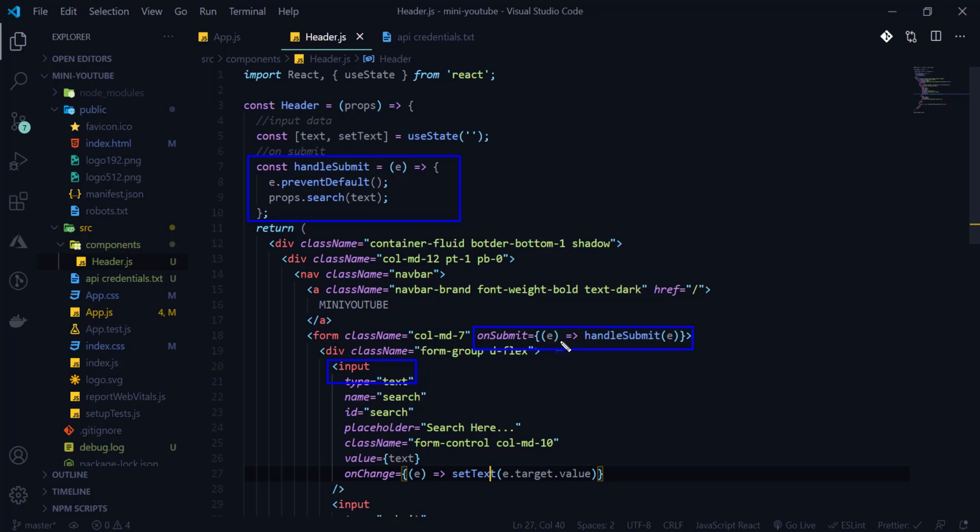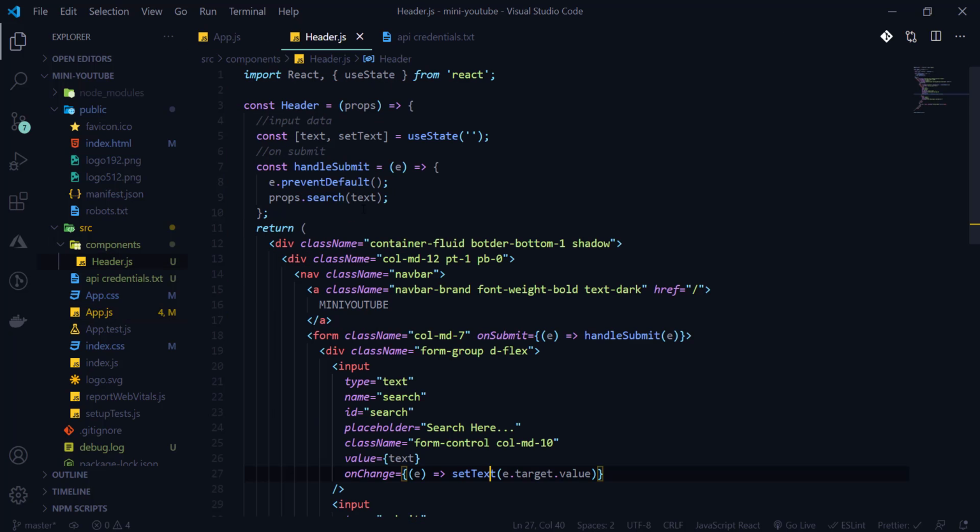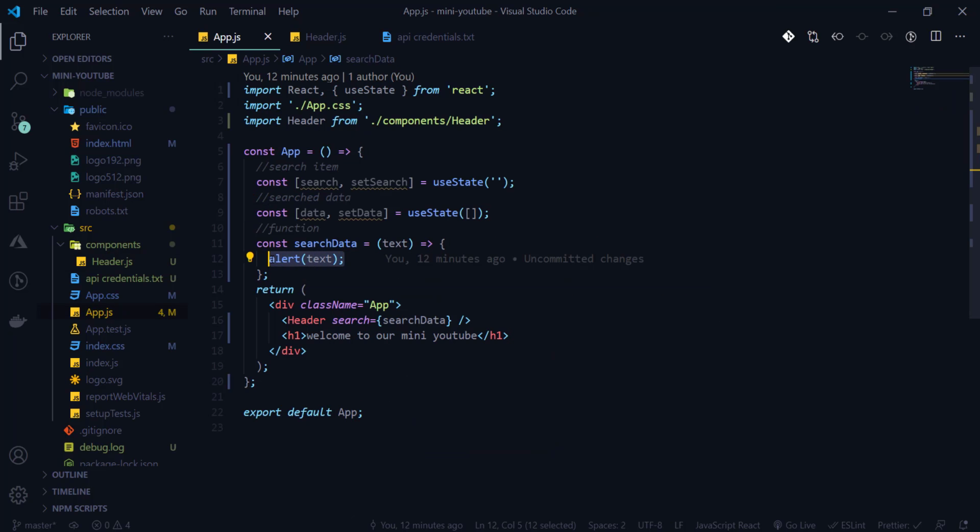After that I am passing the event here, because the form also has a default behavior: when we click on submit it will refresh the page, but we have to prevent it. So I am calling this handleSubmit function, getting the event, and preventing its default behavior, so it should not refresh the browser. And then I am calling our search function that we passed previously, passing the data as text that we are getting from this state. This function will only be called after we submit our data. Now our alert is working successfully.